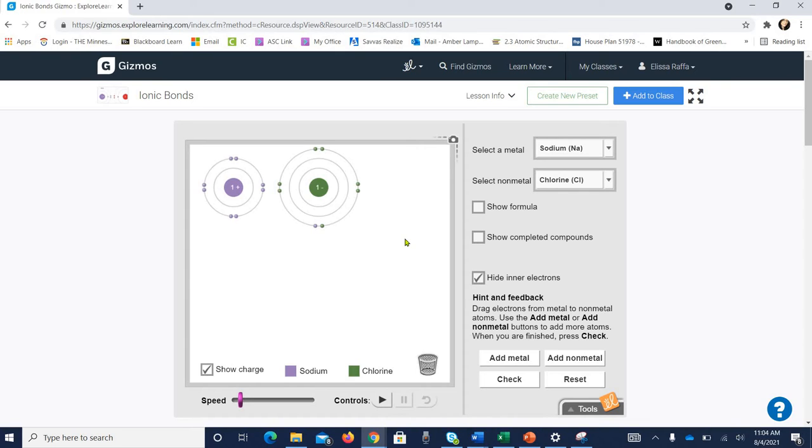And then the other goal is to have an electrically neutral compound, which means the charges should add up to 0. So if you look in the center of our ions now, I have a sodium cation, which is a +1, and then I have a chlorine anion, or chloride, which is a -1. And if I add those two charges together, I would get 0. So this would be considered a balanced compound.